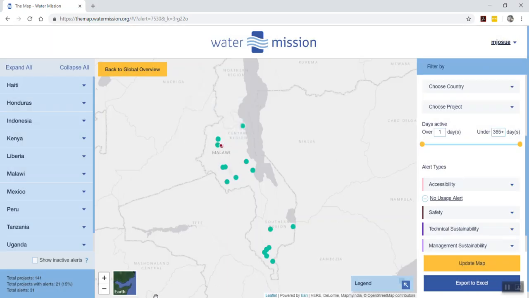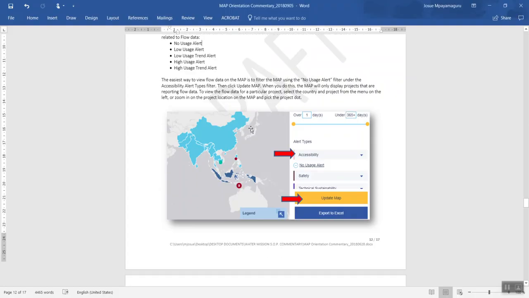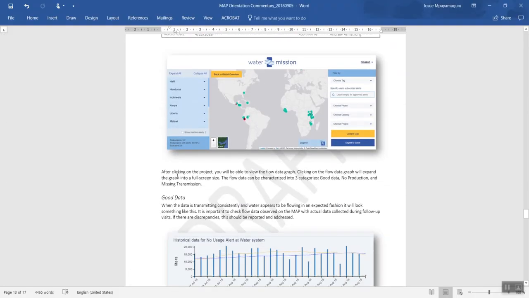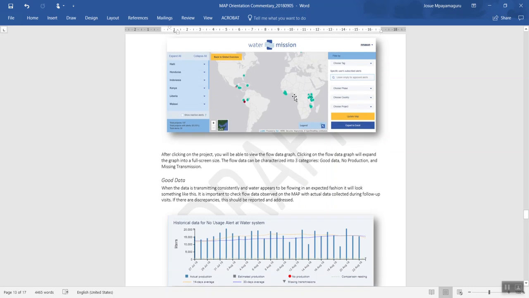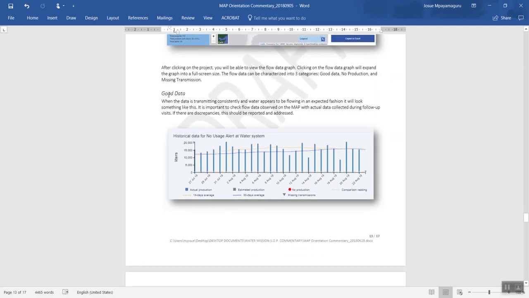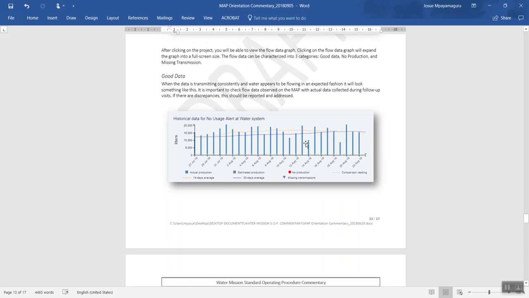So that is the portion of the flow data. I've kind of talked about how to select the project, how to open the flow chart. So again, Mchoka is an example of good data. When the data is transmitting consistently, it will look something like this. So this makes us happy to see this data. This line is put in here. It's important to check flow data observed on the map with actual data that you're collecting in your monthly follow-up reports, just to see if there are any major discrepancies.